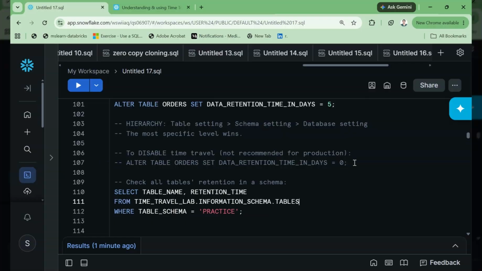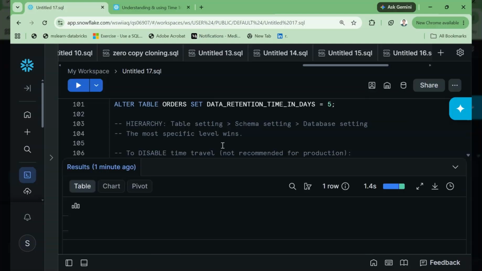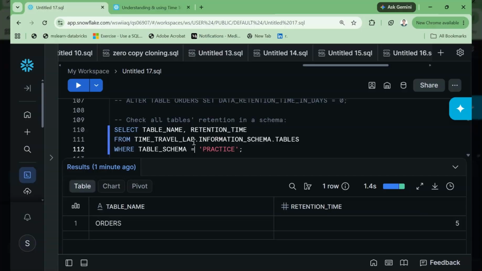And for all the tables in that respective schema, if you want to check what the retention time is, you can go to information schema tables. As of now I have only one. This is a default table which is available in Snowflake.